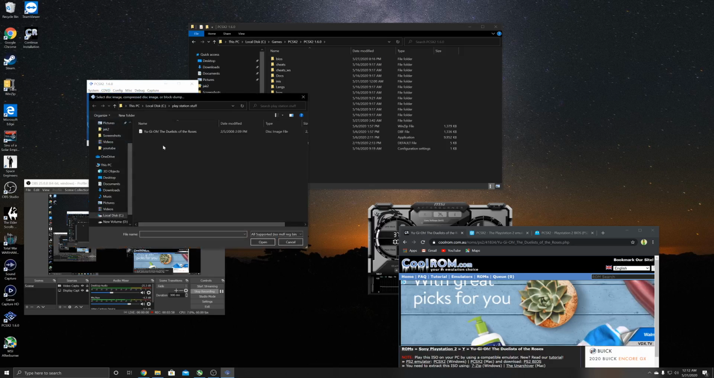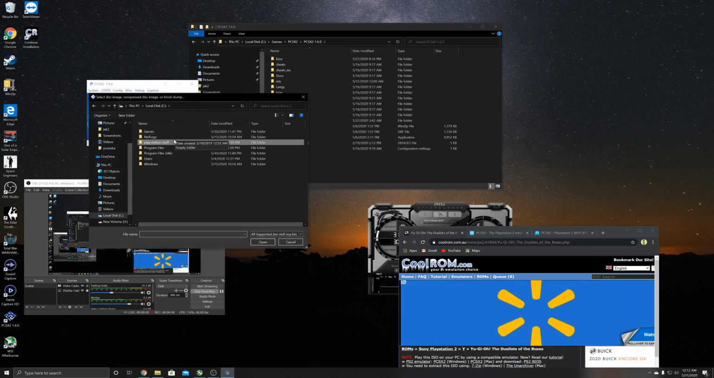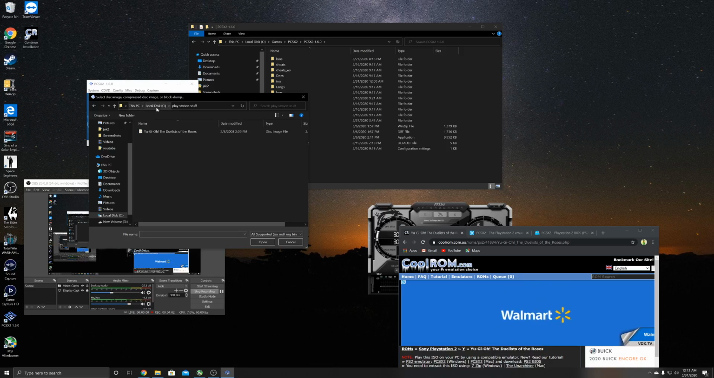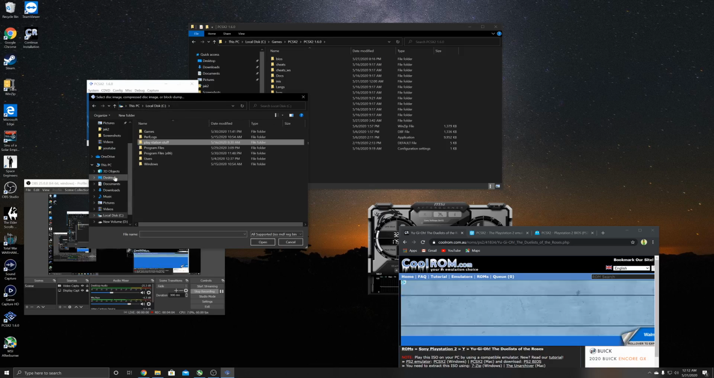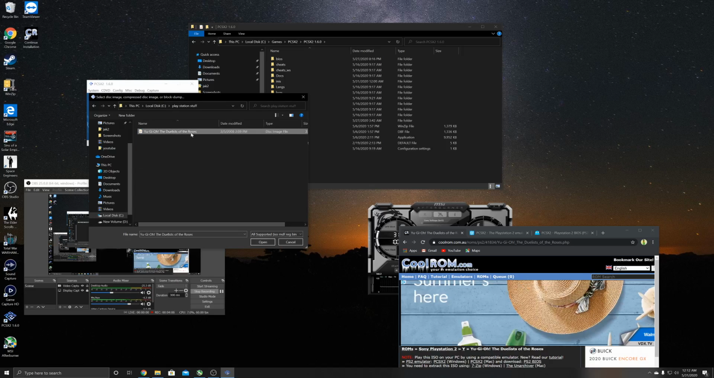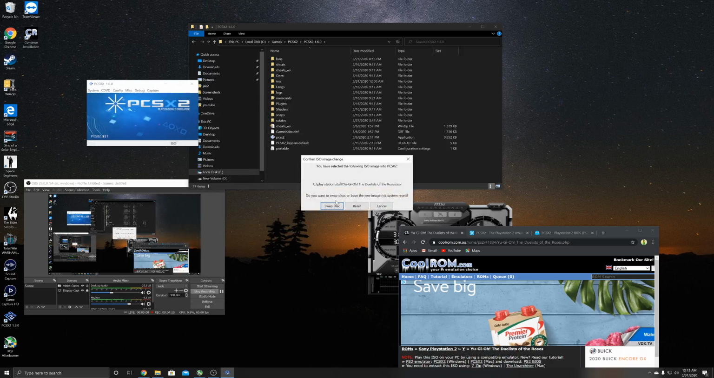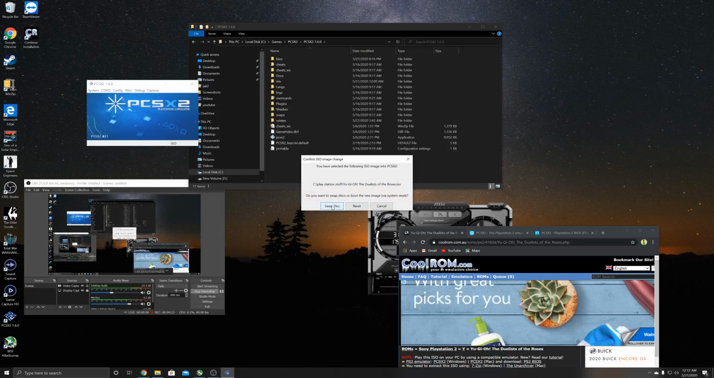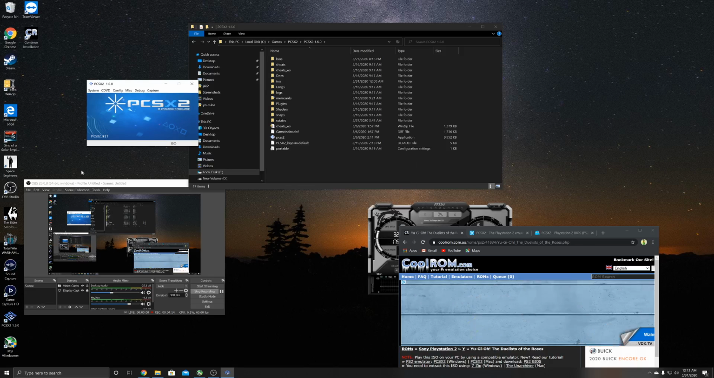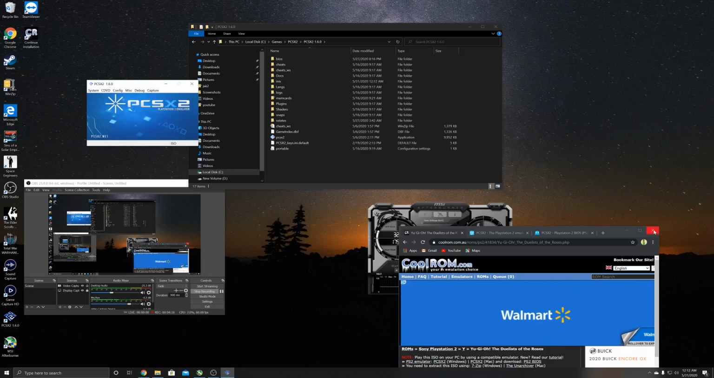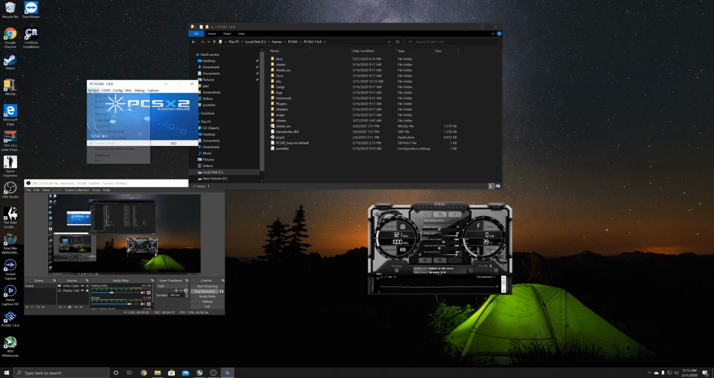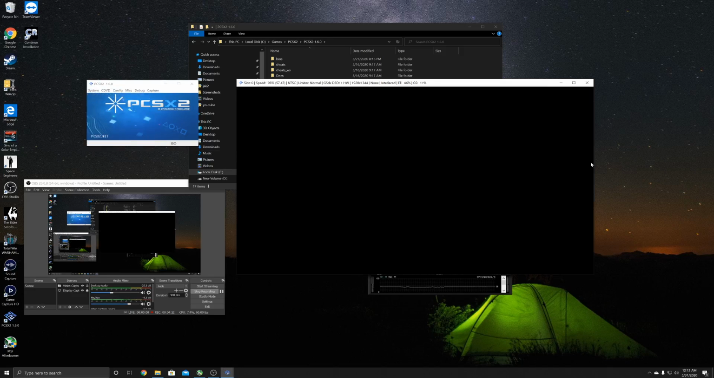We'll do browse, and I already know where it is. It's in my PlayStation stuff folder, but let's just say it's not and it's in your downloads or whatever. Just go there, you'll find it. It looks like this. It's a disk image file. You'll click open, and it's gonna tell me that I have a different disk loaded because I was doing Jack 2 just a minute ago. We'll go ahead and open it.